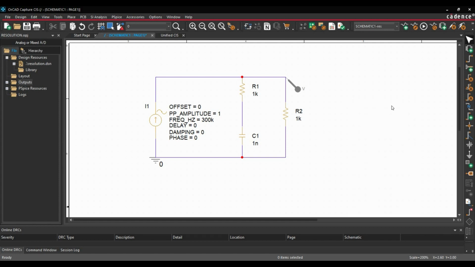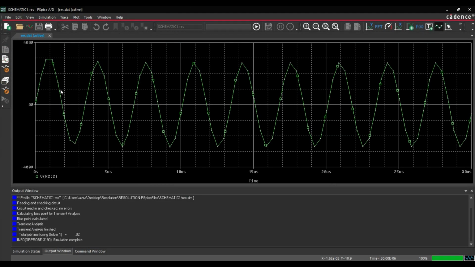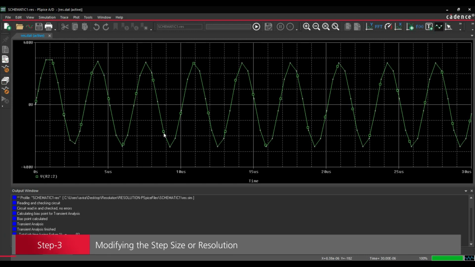Alright, so we are good to go for running the simulation. We'll click over the Run the Simulation button. So here as you can see, the resolution of the waveform is not smooth. Here we can clearly see some zigzag, or some data is missing from this waveform.